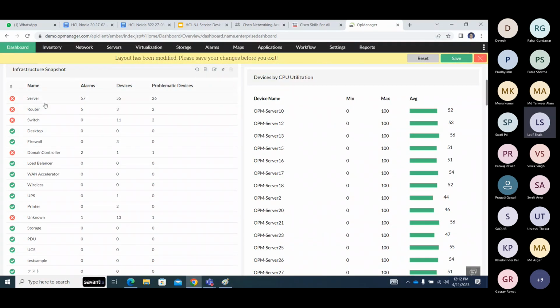You can look at this, the number of servers is 55 and out of 55, 26 are problematic. Alarms are 57, meaning 57 times you received an alarm from different servers, or maybe one server may send 2, 3 alarms also, possible, right? So total out of 55, 26 are problematic.